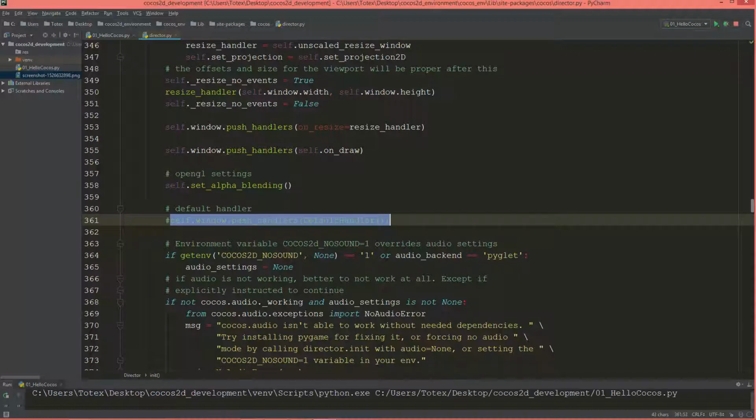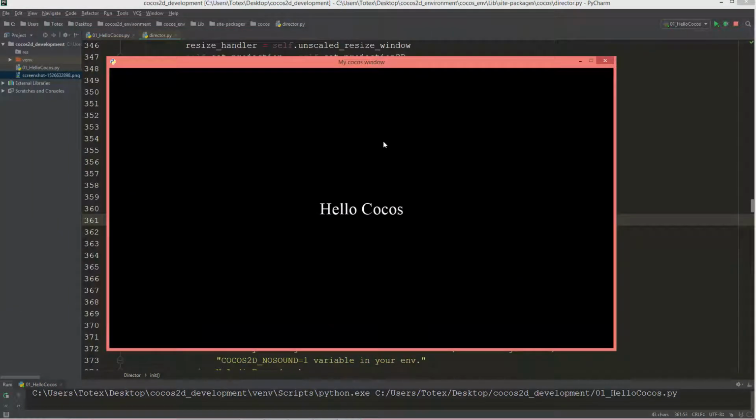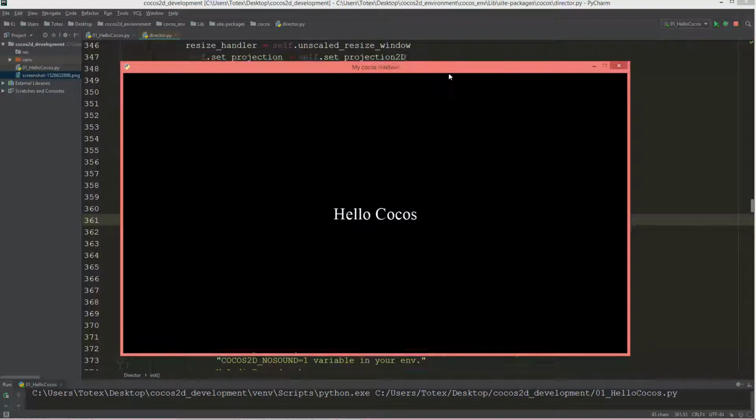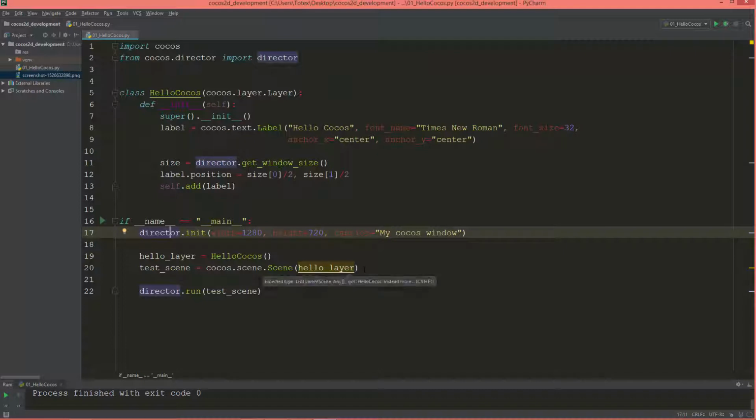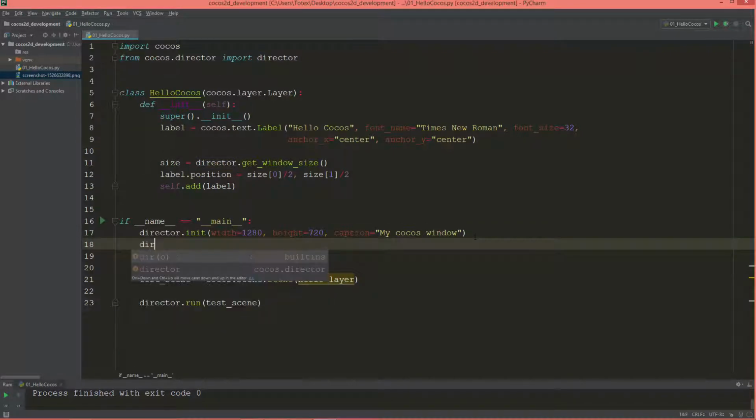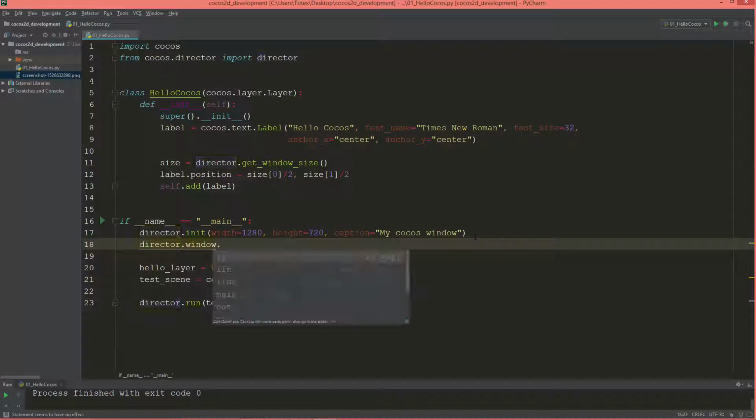And now when I run, and let's say ctrl-x or ctrl-i or ctrl-f, the full screen mode, nothing happens. But I don't recommend you actually edit the source code itself. So I'm going to uncomment this window.push_handlers. And instead of editing the source code, if you want to get rid of these default handlers, you can just run the following command: director.window.pop_handlers.